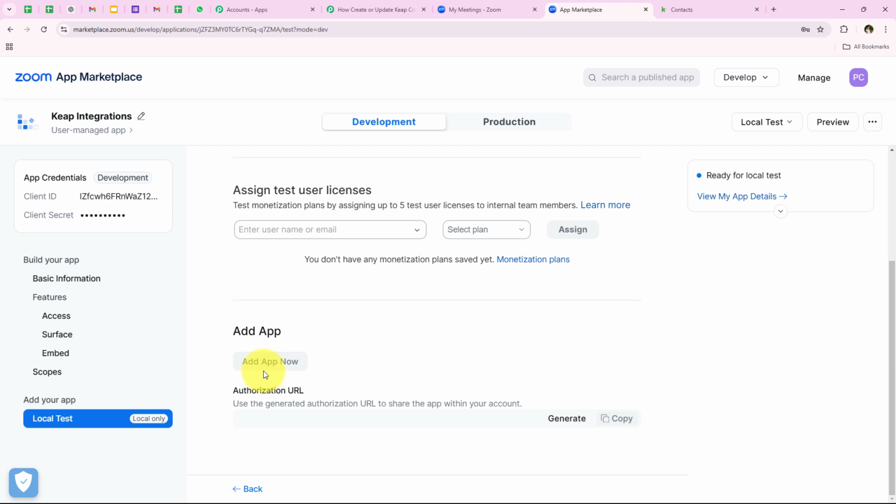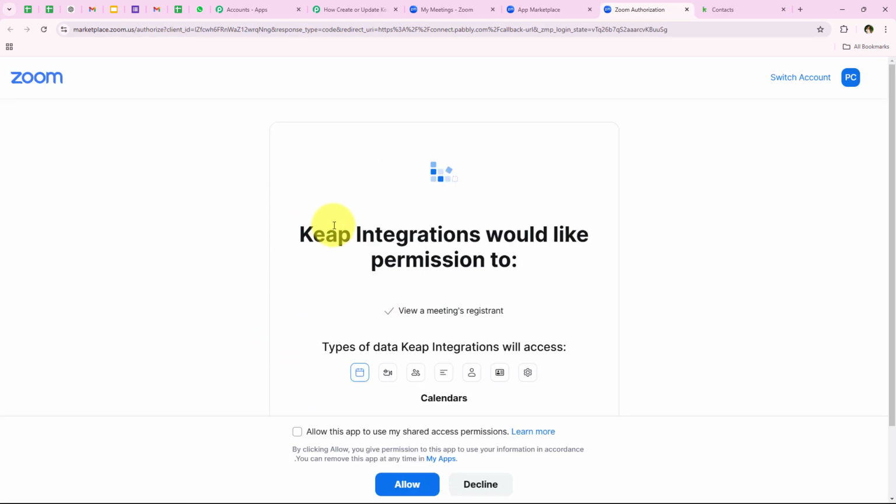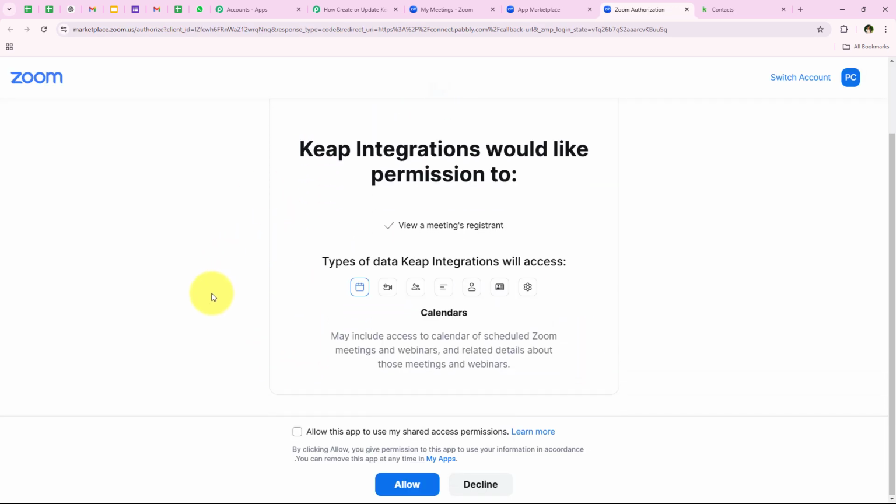So I'm going to click on add app now right over here, and as soon as I click on add app now, you can see that it is asking me for some permissions. So I'm going to click on allow and give Pabbly all the permissions it is asking for, because my data is secure with Pabbly. You can also click on allow.